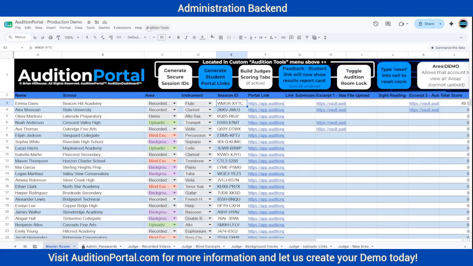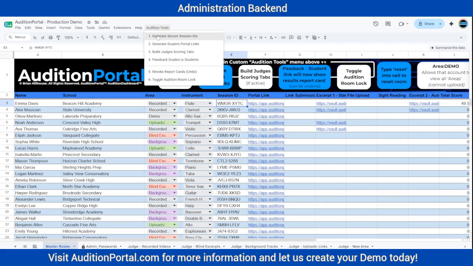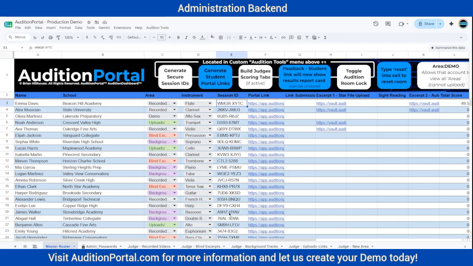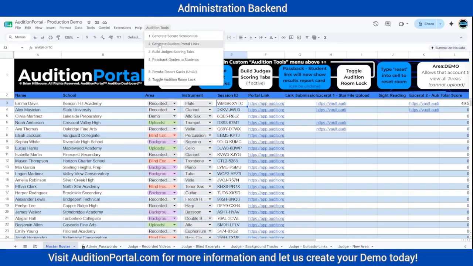These session IDs are through this custom toolbox we have up here called Audition Tools. By clicking that, click Secure, Generate Secure Session IDs, and it's going to create an ID unique to every single auditionee. And then the second one, after that's done, they're going to generate portal links.